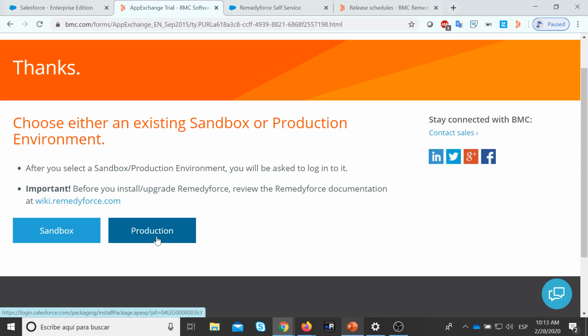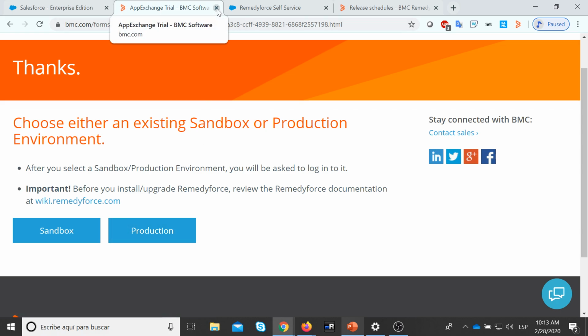and the upgrade should take from 15 to 20 minutes. In the meantime, your Remedyforce still is available, and after that, you will receive an email telling you that the upgrade has been completed. That's how you upgrade manually your Remedyforce.